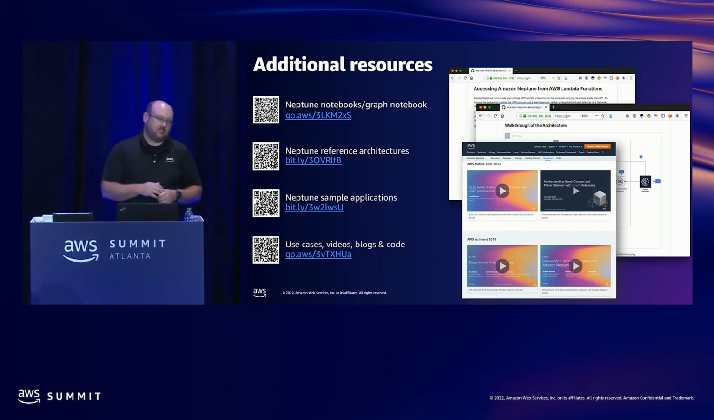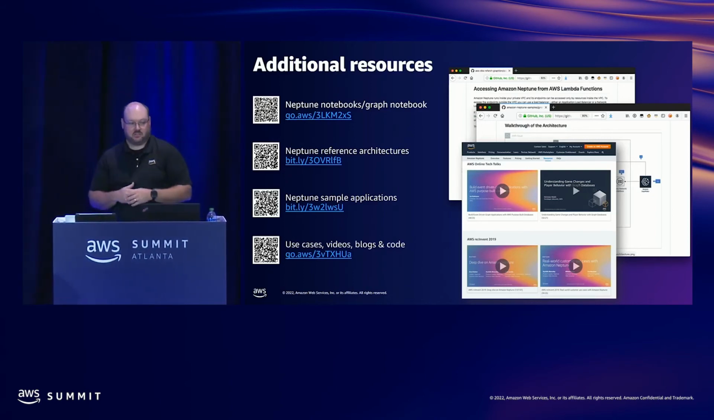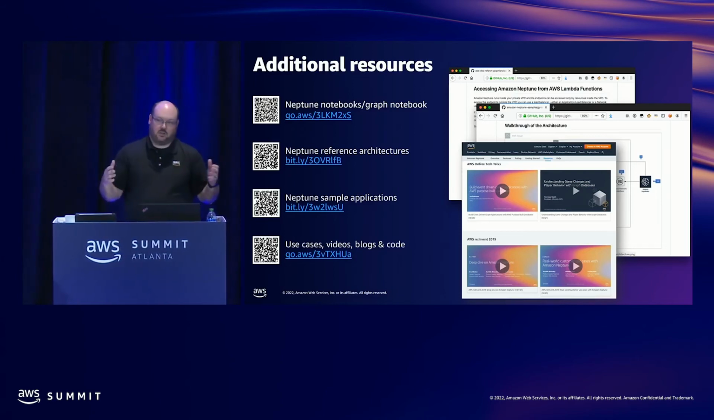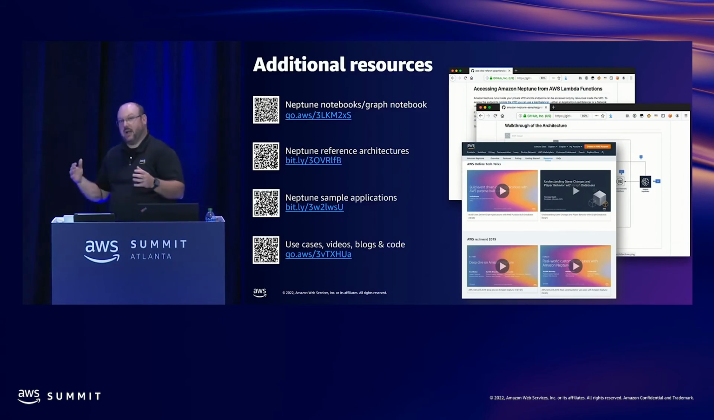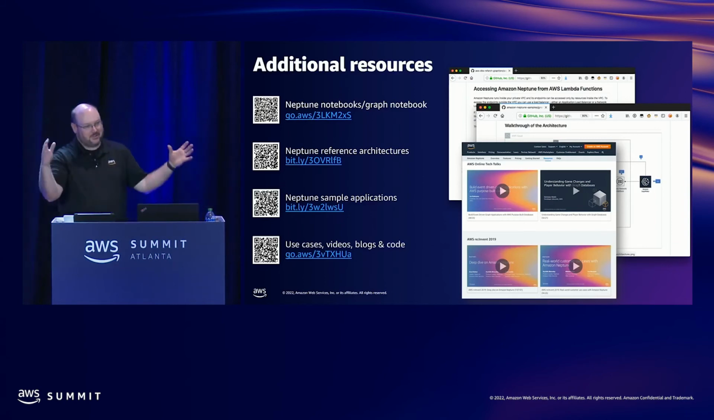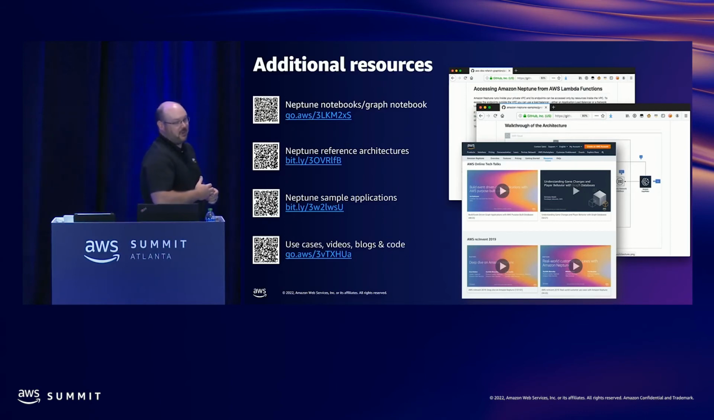We have GitHub repos with sample assets, like the one you saw here, and the sample notebooks that are out there. There's even a getting started video series, a learning path with 9 hours of video for you to go through if you want to get started with graph.